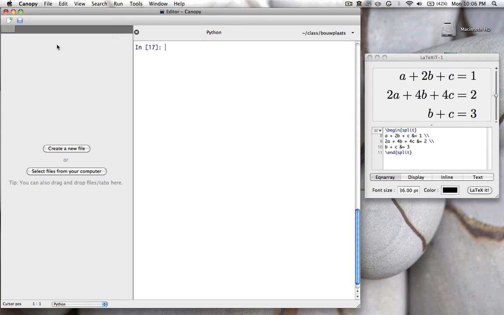Next, let's try to solve a system of linear equations. Imagine we have 3 equations in 3 unknowns, and the equations are written down here. a plus 2b plus c is equal to 1, 2a plus 4b plus 4c is equal to 2, and b plus c is equal to 3. To solve this system, we're going to write it as a matrix times a vector is equal to a vector of known values. In this case, the matrix is stored in a two-dimensional array.